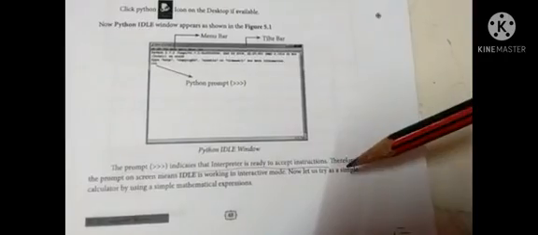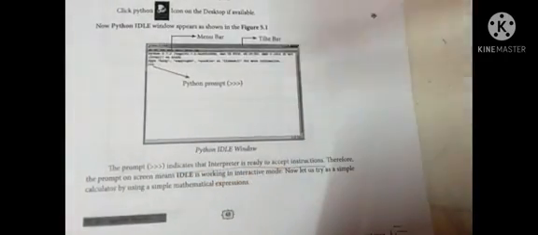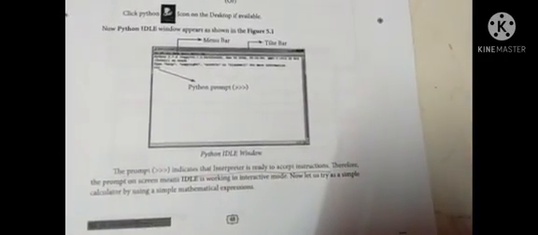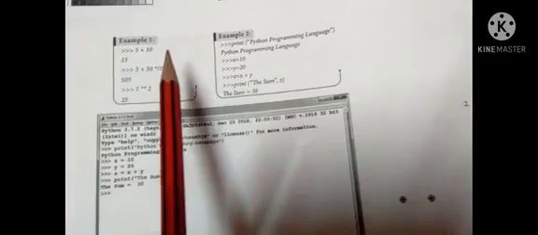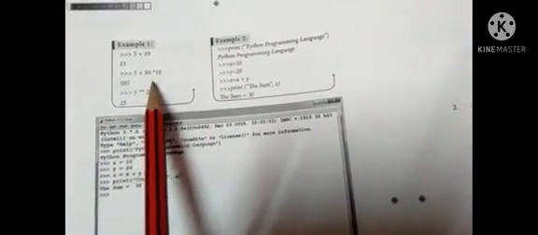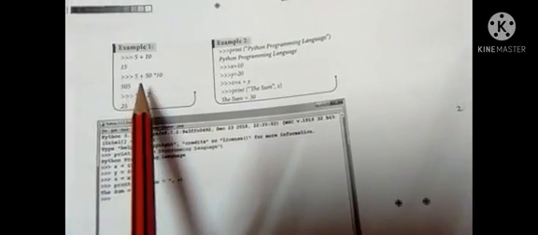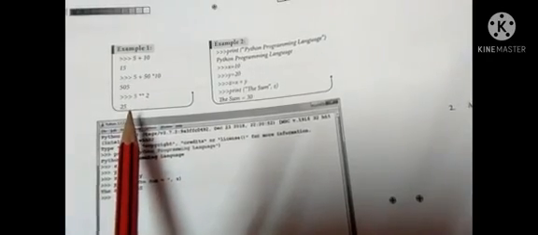Now let us try a simple calculation using simple mathematical expressions. I am going to explain how to use interactive mode and type the program. See, 5 plus 10 gives 15. 5 plus 15 into 10 gives 155. You type in this format and immediately get the result in Python. 5 power of 2 gives 25.